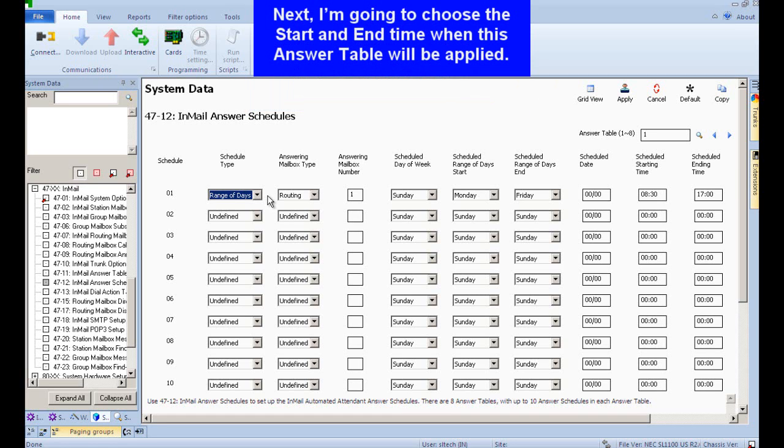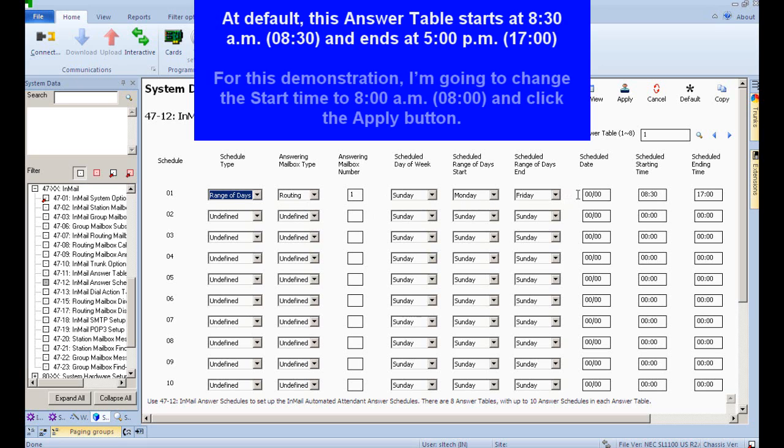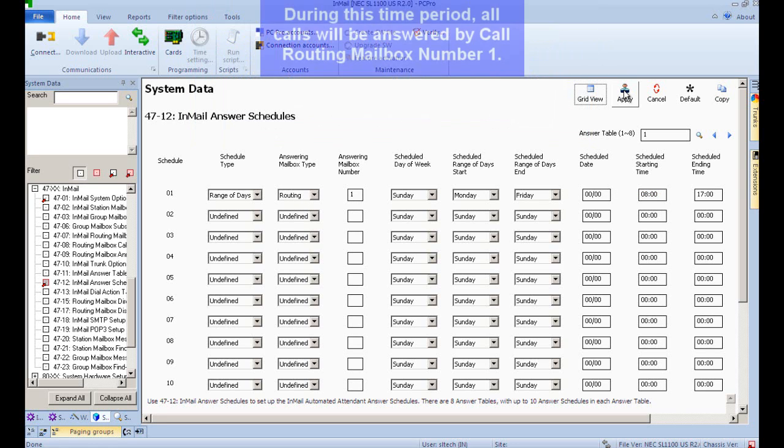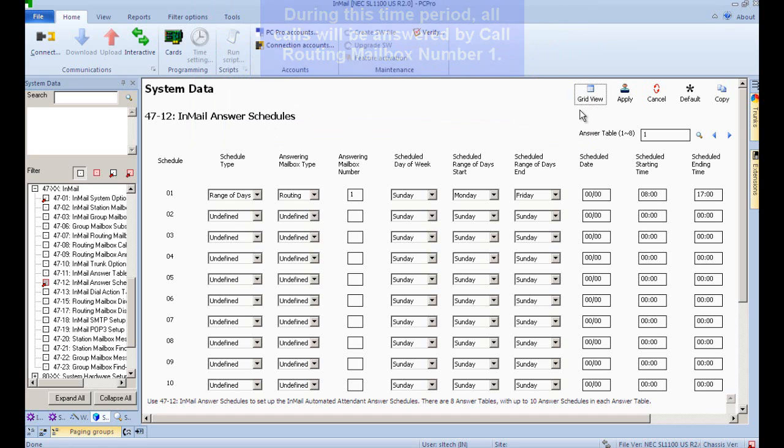Next, I'm going to choose the start and end time when this answer table will be applied. At default, this answer table starts at 8:30 a.m. and ends at 5 p.m. For this demonstration, I'm going to change the start time to 8 a.m. and click the Apply button. During this time period, all calls will be answered by call routing mailbox number 1.